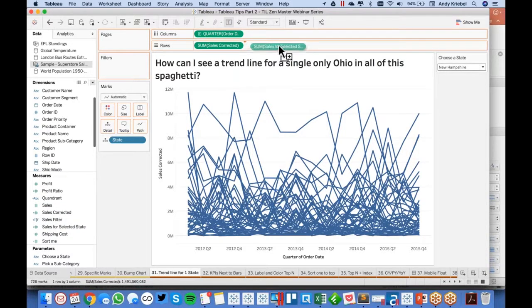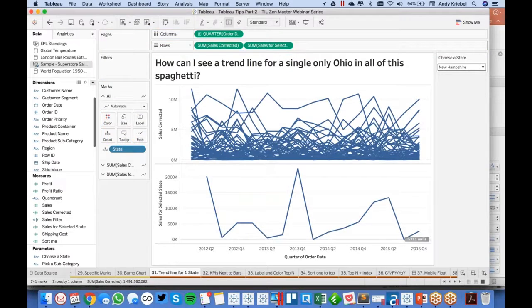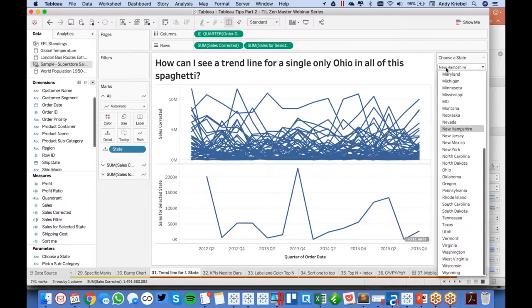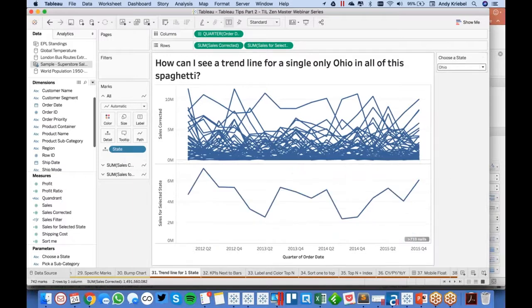So let's throw that on the rows and see what we get here. Okay, so now we see New Hampshire here, right? And if I change this to a different state, you'll see that swap out. Great. And this null indicator is here because the rest of the states we said to return a null value for. So I'm just going to hide that indicator.